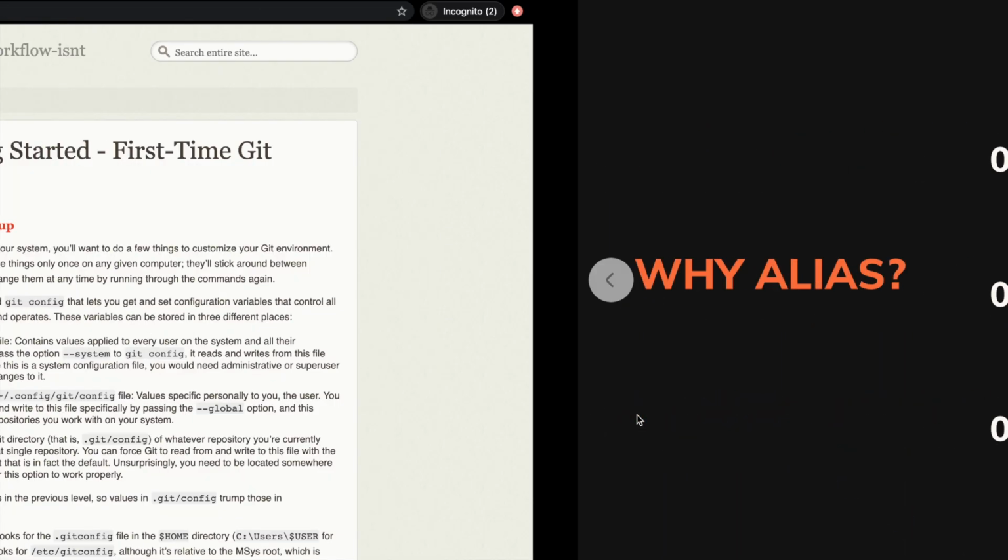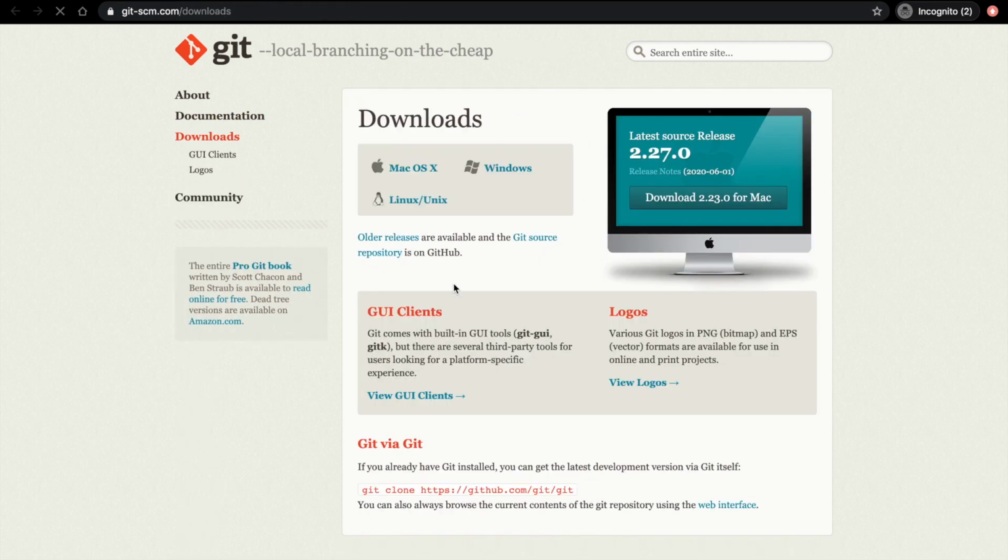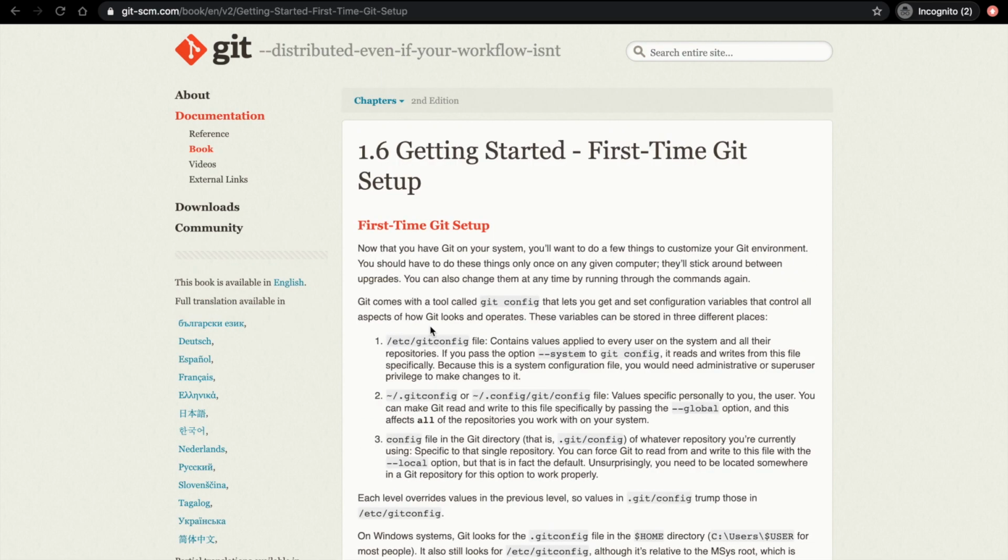If you don't, you can go ahead and go to git-scm.com and go to the downloads page. And you can go ahead and download Git for your operating system. Once you've installed Git on your computer, you'll see that Git actually comes with a tool called git config, and we'll take a look at some examples of how to use these commands later. But for now, I'm going to try to walk through the documentation with you.